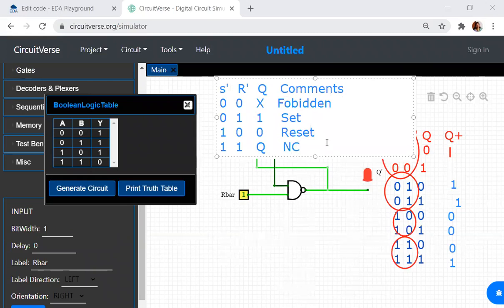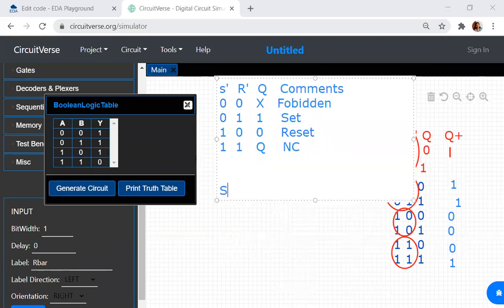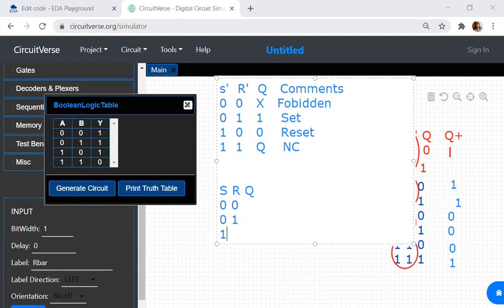This is in terms of S bar and R bar. Suppose I write this in terms of S, R and Q. S combination is 0, R combination is 0, S is 0, R is 1, S is 1, R is 0, and the last one is 1 and 1. Now if you can see, S bar is 0, R bar is 0 means S is 1, R is 1. So S is 1, R is 1 is nothing but the last state over here.